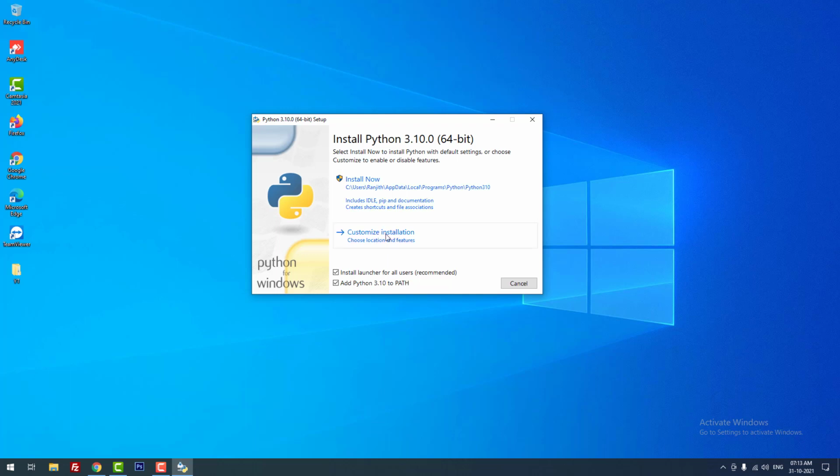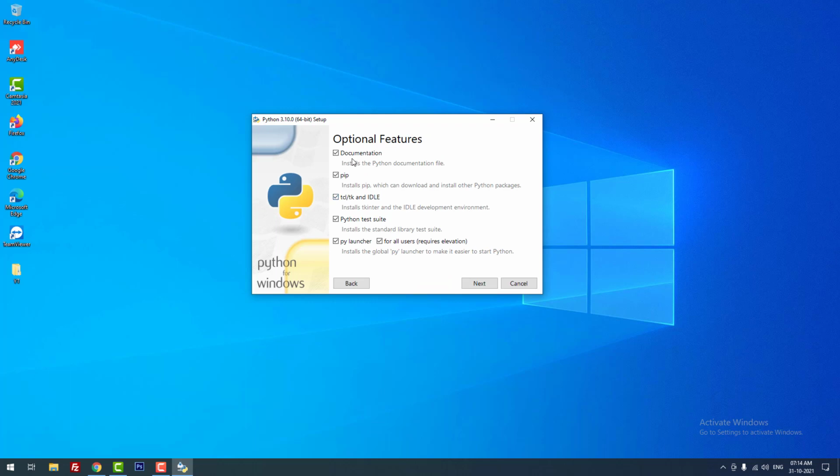Otherwise, if you want to install Python in any other customized location, you have to choose this second option. For example, I am going to choose the second option, customize installation. You can see that it is installing the Python documentation file, then pip. pip is the tool to install other Python packages. Then tcl/tk and IDLE. It will install Tkinter and the IDLE development environment. Then the Python test suite, then the Python launcher, py launcher for all users.